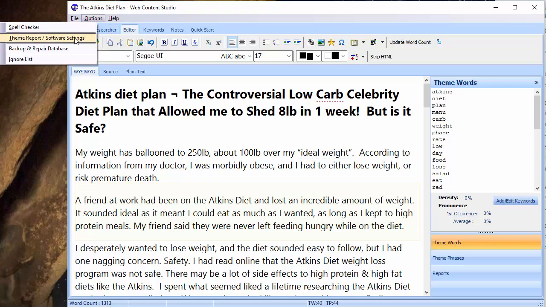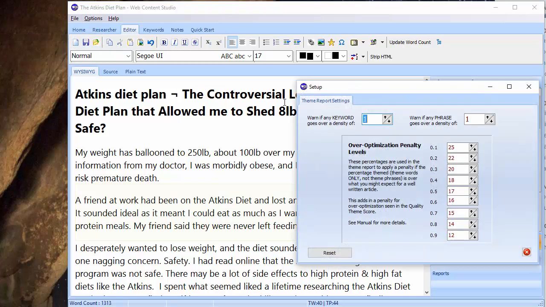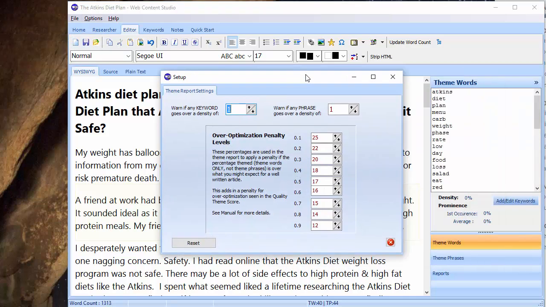Let's have a look at the next one, the theme report software settings. This is one where I don't recommend you make too many changes. The over optimization penalty levels, leave them as they are. This is something that I periodically change, and you will get updated when I change them depending on what Google is doing.